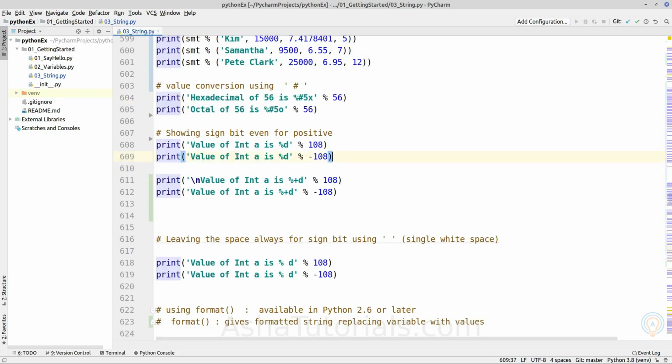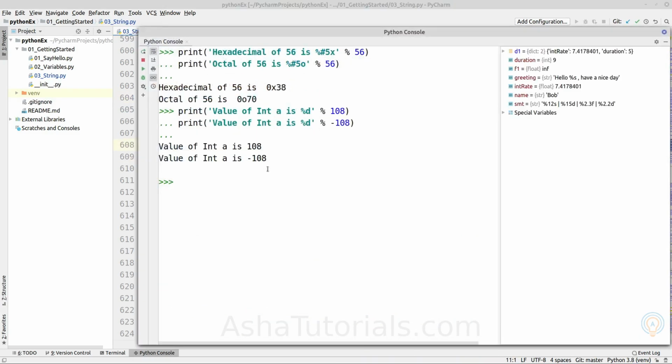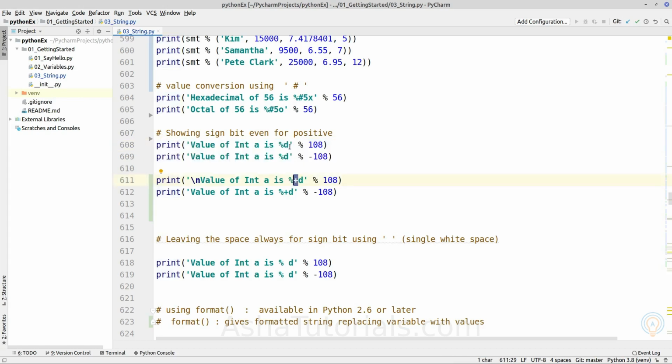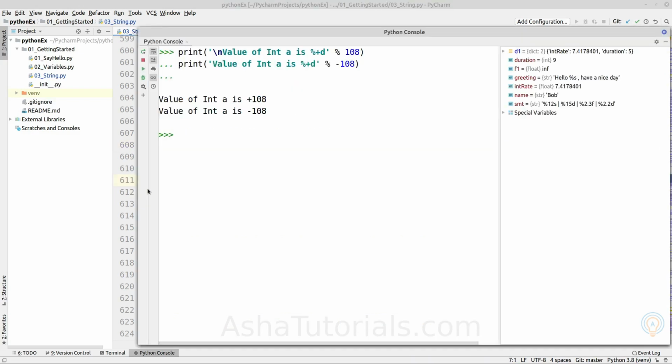Next is the sign bit. Normally if you print an integer, it will not print positive or negative, which will create a formatting space difference for negative and positive values. One way to avoid this is to provide a plus sign after the percentage and before the d, which will always print the sign value.